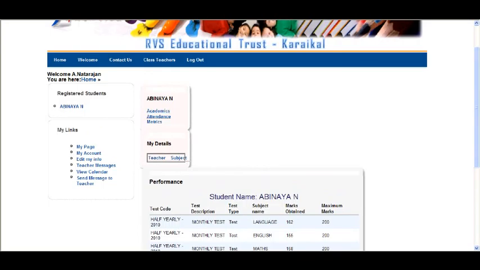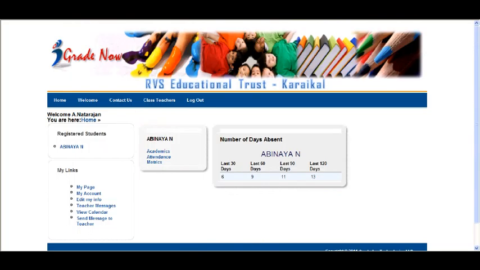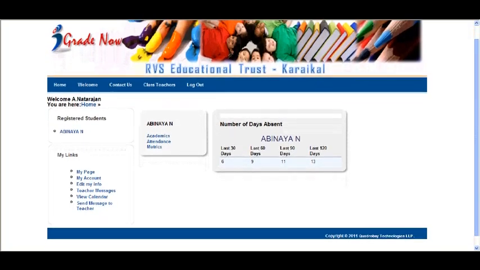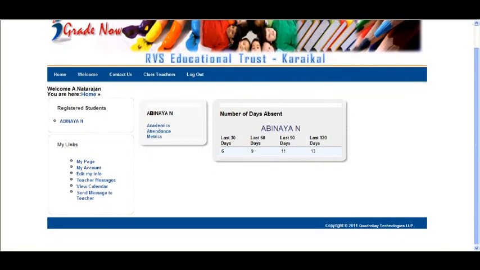Okay, so let us look at attendance. Click on the attendance button there. It tells you that in the last 6 days Abhinaya has been absent for 6 days. In the last 60 days she has been absent for 9 days. For the last 90 days she has been absent for 11 days. And for the last 120 days she has been absent for 13 days. This is useful information for parents to take a look at how the student's attendance is.